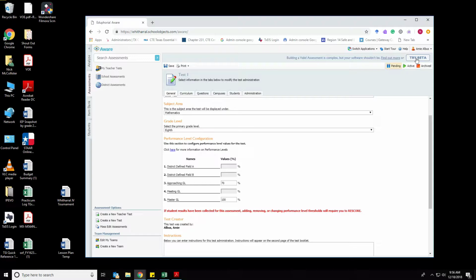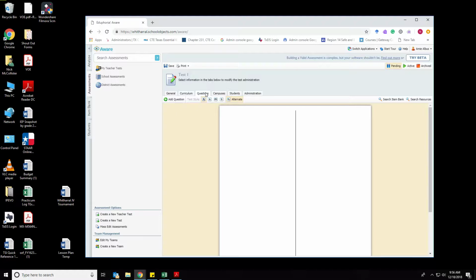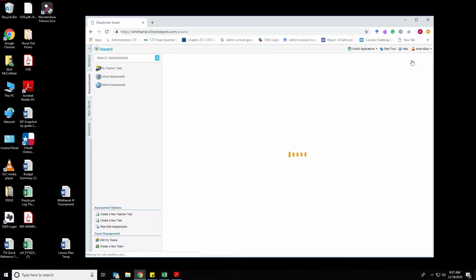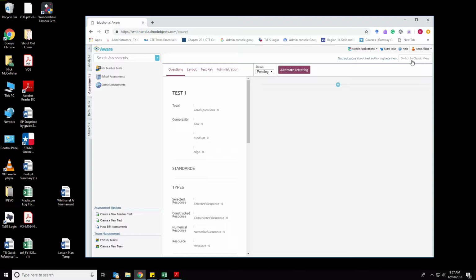It's a much easier format when you are making a test. In this format, when you go to questions, you click on this and you search item bank and resources and things. But let me show you what the try beta does. And it might take it a while to pull up. Sometimes the internet is slow.